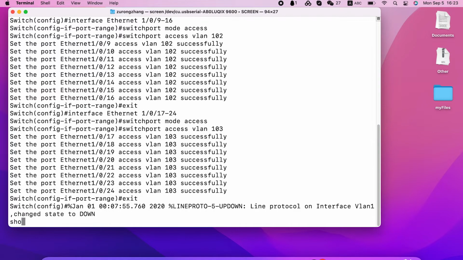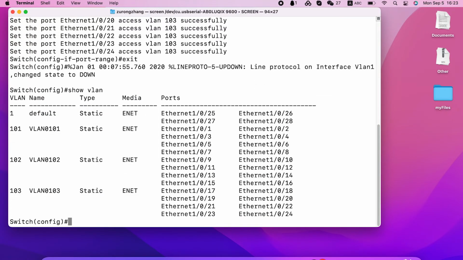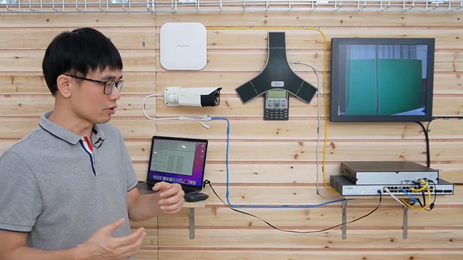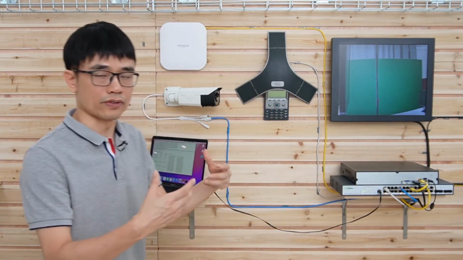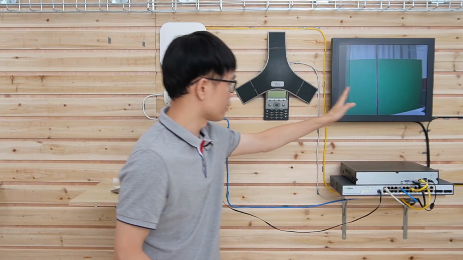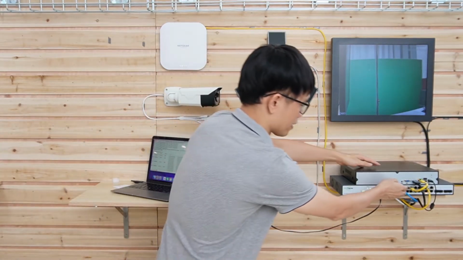Let's see. Show VLAN. Now you can see this is the first VLAN, VLAN 101, with port 1 to port 8, the second VLAN has port 8 to 16, and the last has port 17 to 24. Now we have created three different rooms, three different VLANs, and assigned the network ports to each of these VLANs. At this moment, the camera and the recorder are in the same VLAN, VLAN 102.